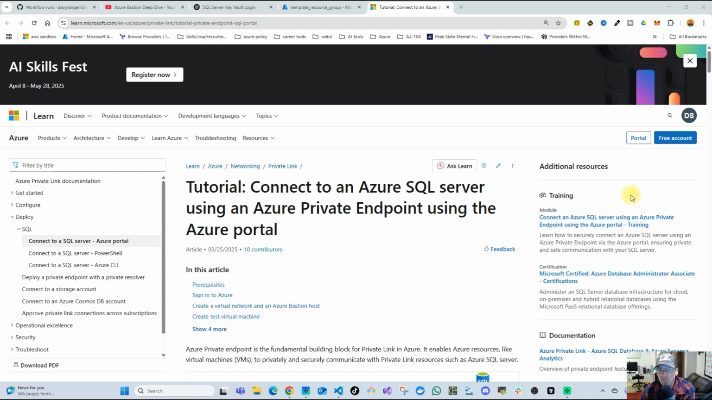Folks, if you're looking to cement those Azure cloud skills into your brain, then definitely working on these little tutorials is the way forward. And I've got here one where you work with an Azure SQL Server and you're connecting that through an Azure Private Endpoint, utilizing the Azure portal in this case, folks. But I thought I would take this one a step further and incorporate Terraform into it.